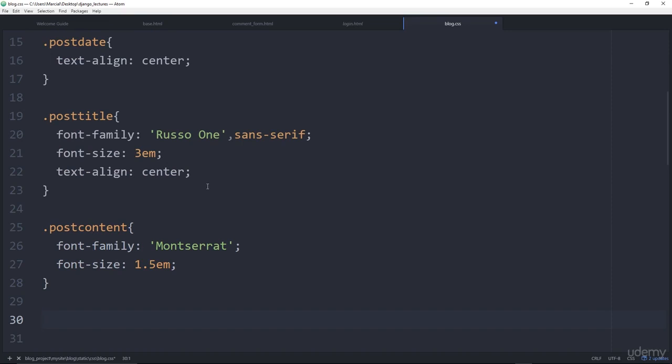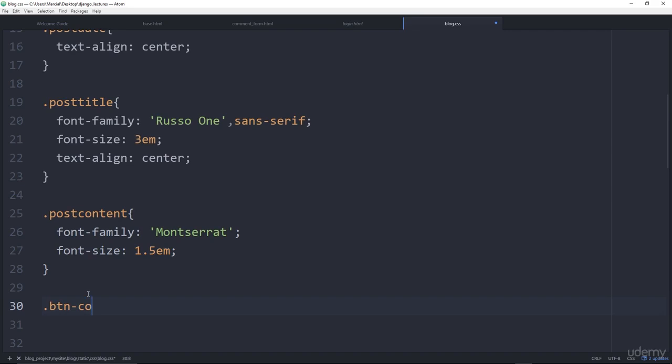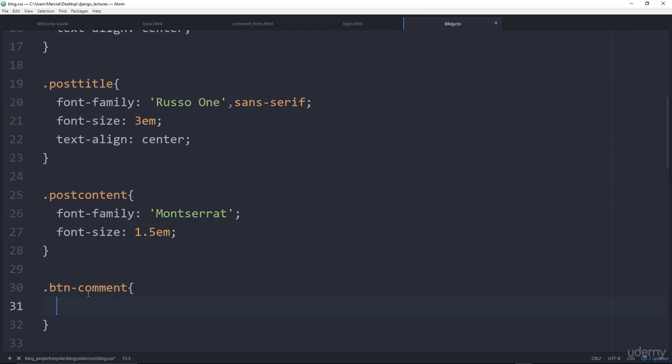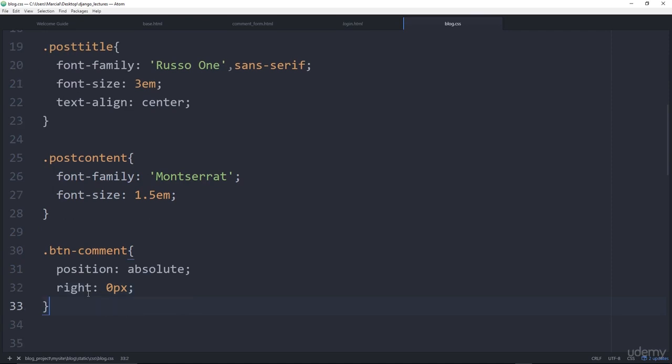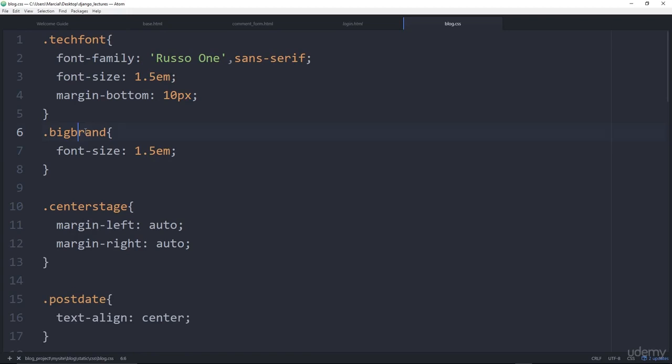And something else we want to do, maybe have those buttons. So I think we created one called btn comment button. I'm going to add in position to be absolute. And we'll see if this actually affects it, and we'll bring it all the way to the right. We have 0 pixels. So that's just the add comment button, shifting it all the way to the right. And we already have Big Brand ready to go, I believe. If we scroll up. Okay, Big Brand's ready to go.